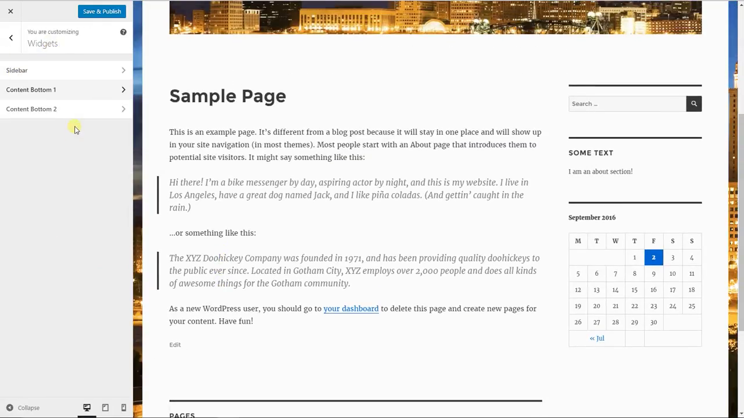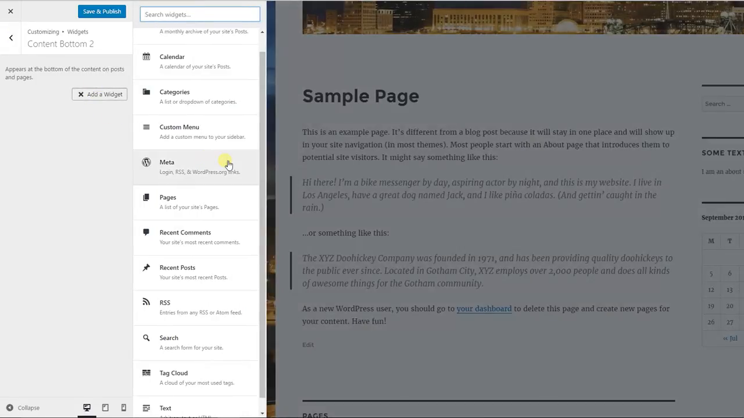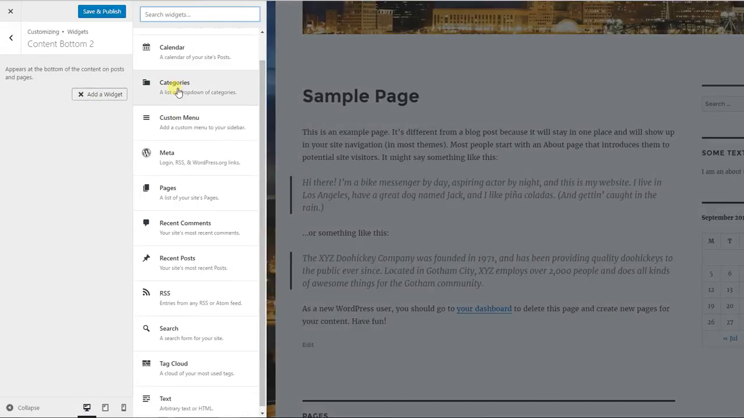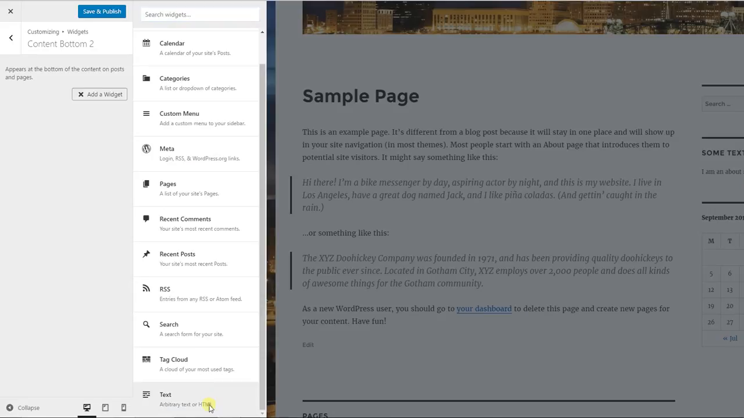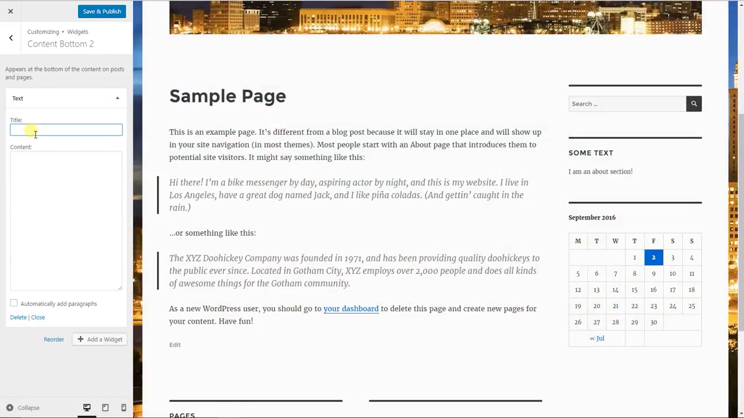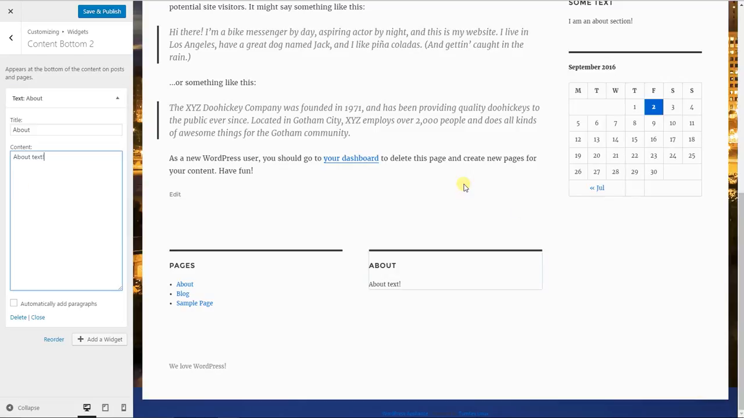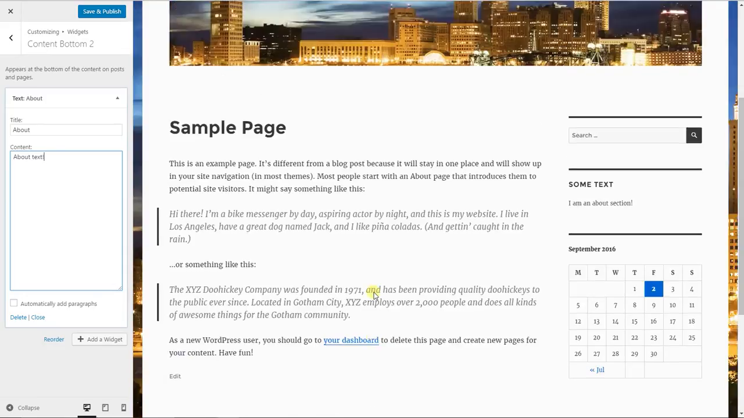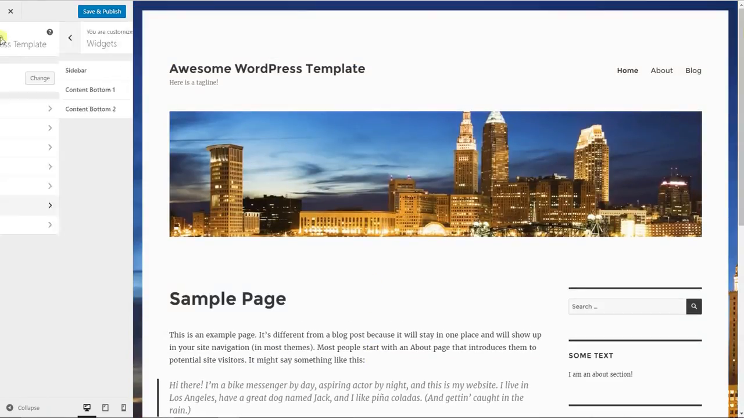And then, to balance it out, I'm going to add another widget. And I'm going to add, how about a text field with like an about section. About text. And you can see we get that instantly in the preview. So things are looking pretty good here on our site.